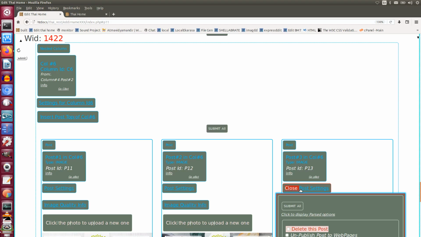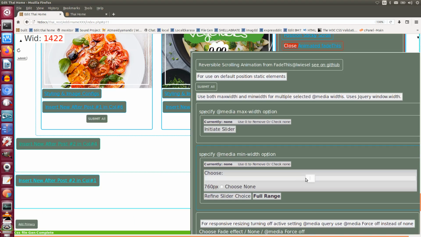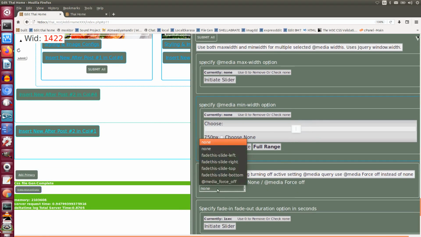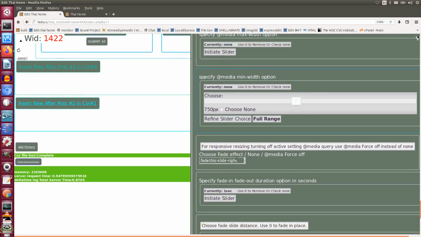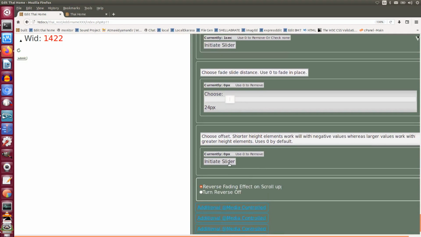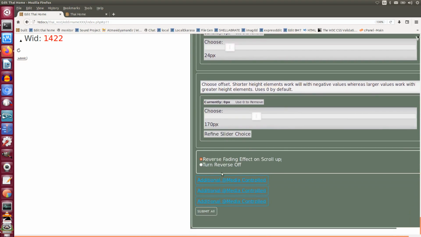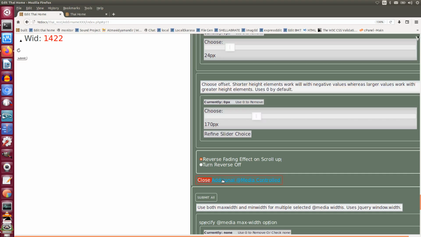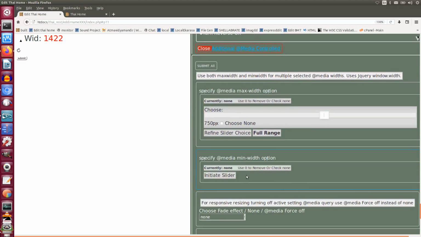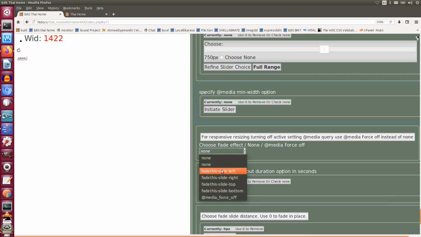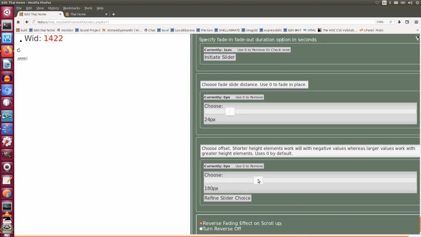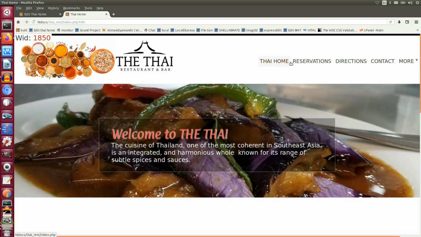For the third image, we choose min width 750. Fade this right. And then we'll choose an at media max width 750, fade this left. So that takes care of the configuring for this set of image specials.